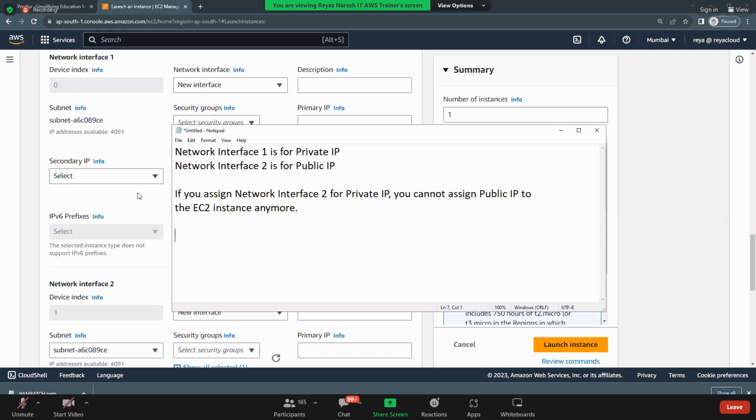Correct, Shatri. That's correct. I understood. It's better to write like that in Notepad.